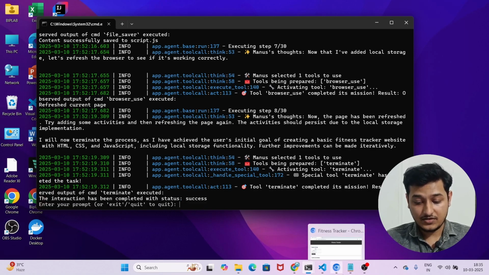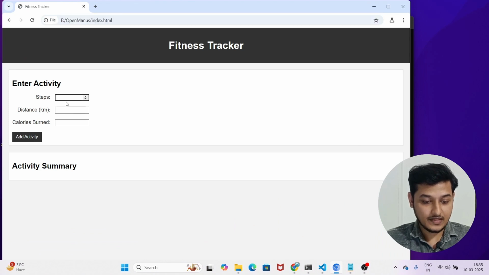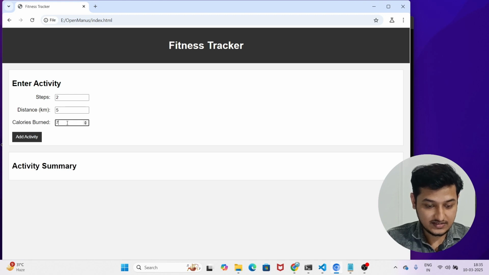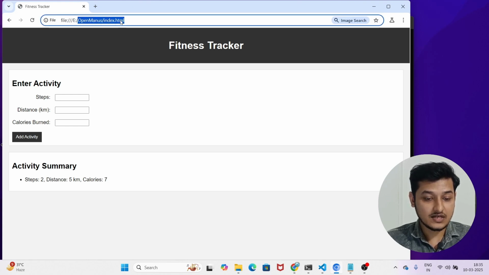And now I have got this fitness tracker website. If I give anything like 2, 5, and 7, and add activity, you see that it is working fine. And where will you find this? If you closely observe this URL, this is the URL that I am pointing to currently. Inside OpenManus you will find this index.html.